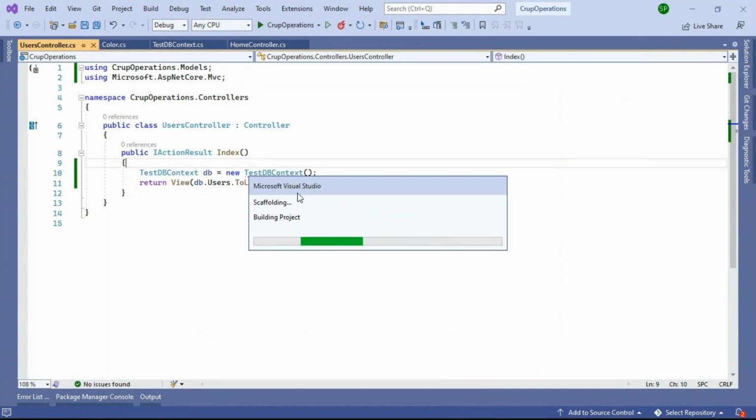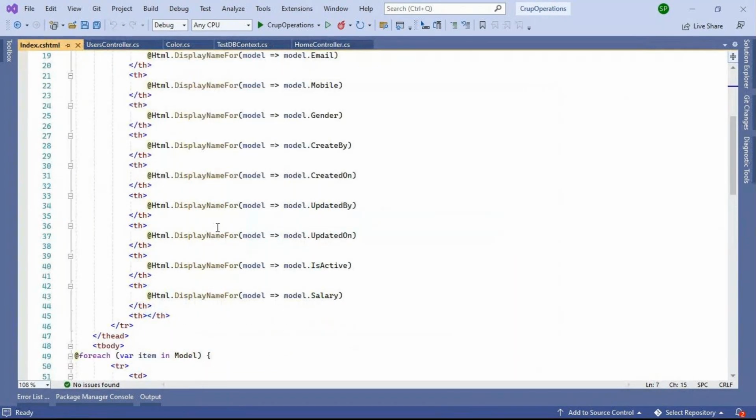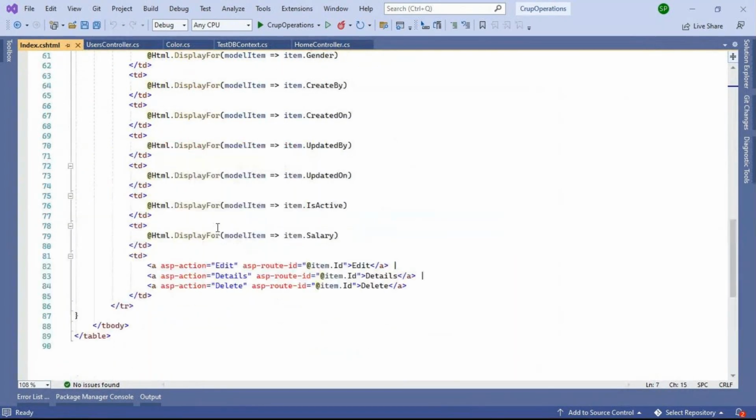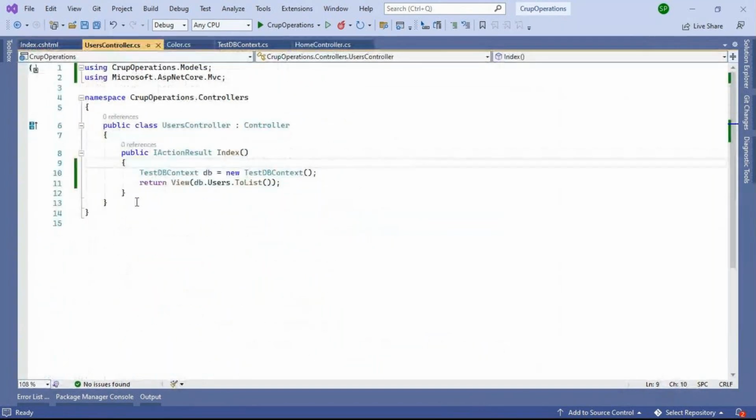Now it will generate one HTML index page, and we can see that HTML code. It got generated. This is all HTML tags. So for list it got generated, and for the simple create also.